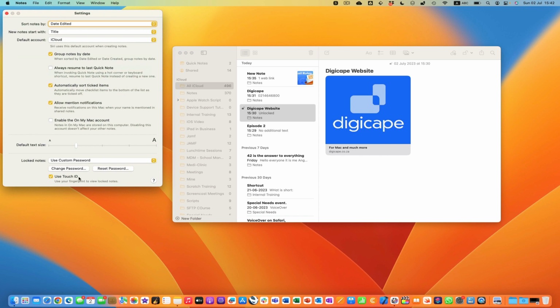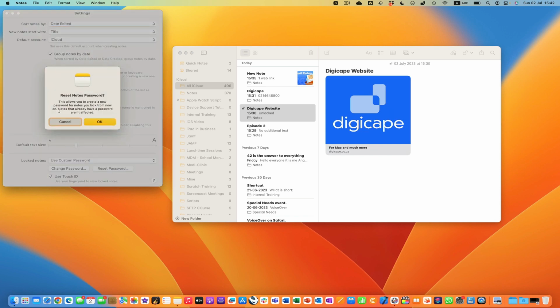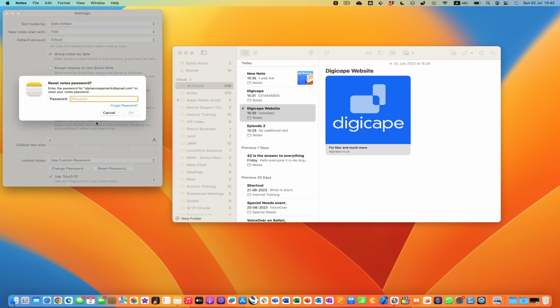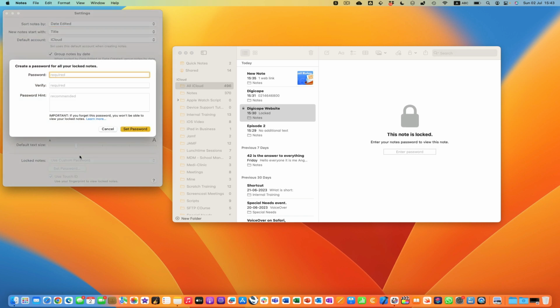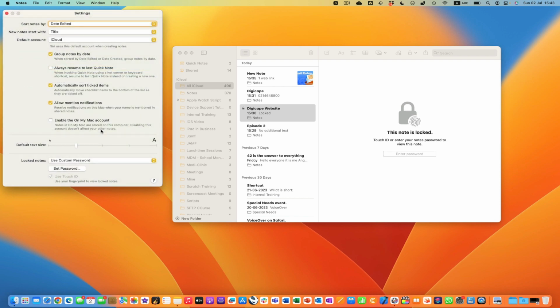Now say for instance, I want to reset the password by a different means. I can click on reset password, which will then ask me to reset it using my Apple ID password. Now on resetting the password, I can use the login password of the Mac, or if I say not now, what it will do is it will lock the note, and let's just say I don't want to put in a password and I just say cancel. Then it will only be able to unlock my notes by using the Touch ID.